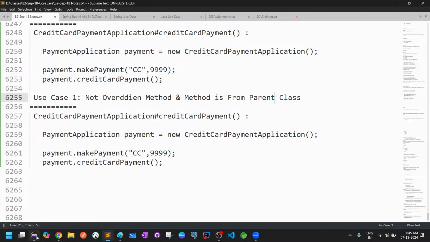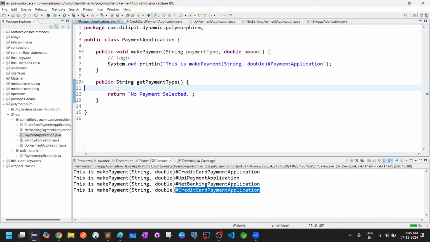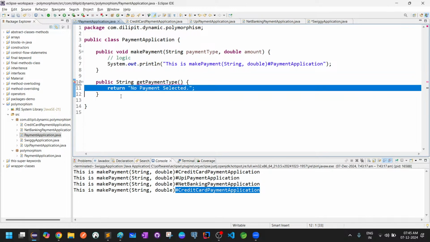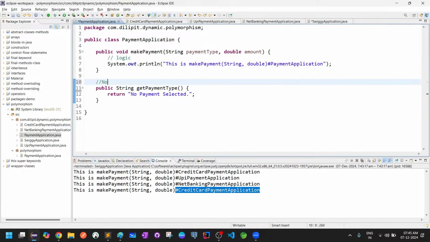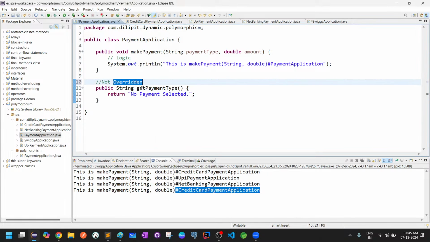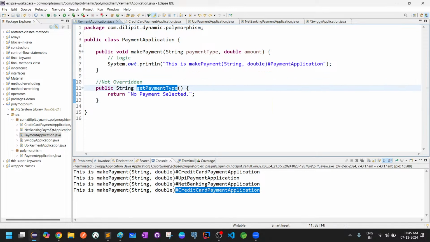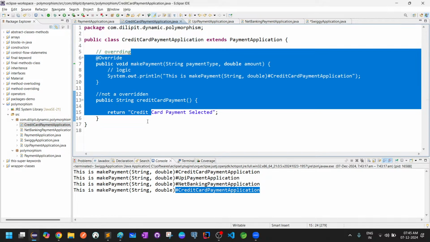Use case 2 is not an overridden method, but the method is from the parent class. So I'll go to my parent class called payment application. I already have one method called get payment type, right? It's not an overridden method. It is not overridden by any child class. We have to talk from the point of view of one class: not overridden by one of the child classes or all of them, whatever it is. If I take the get payment type method and go to the credit card class, it's not implemented. That means not overridden.